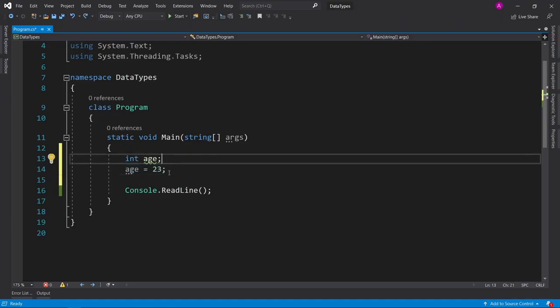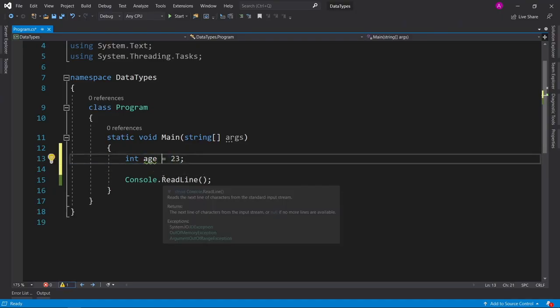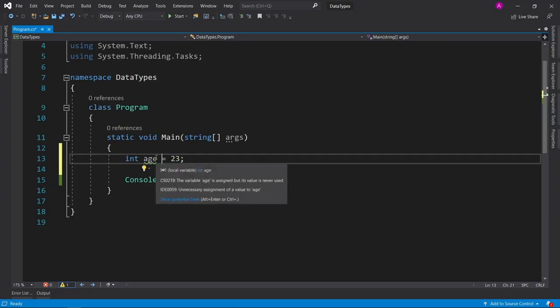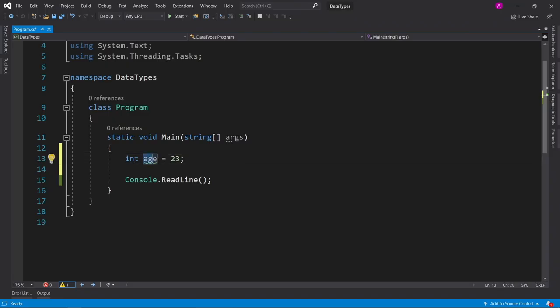If they're right underneath each other like in this case, then you may as well just do it together because then you have fewer lines of code. The reason why there's a green underline is because there's an unnecessary assignment, since we're not actually using age. So let's just print age to the console.